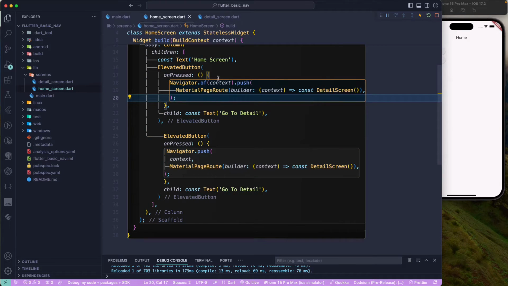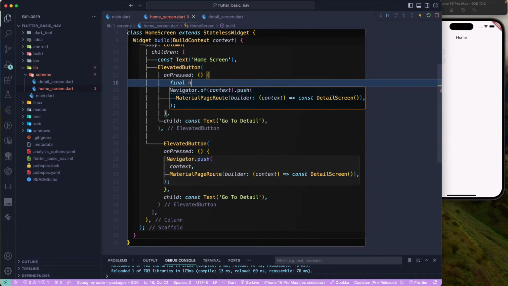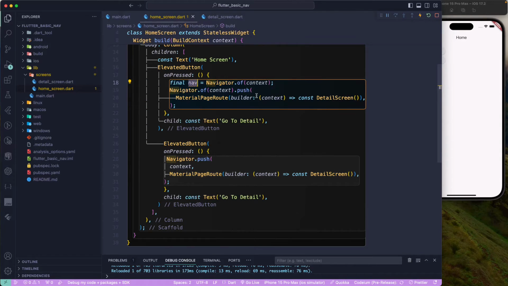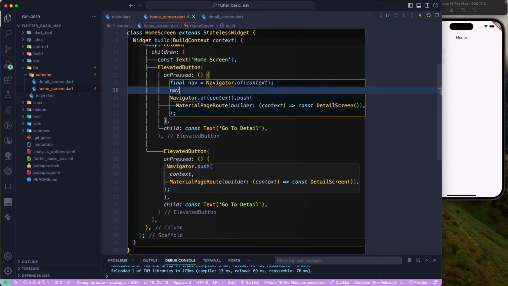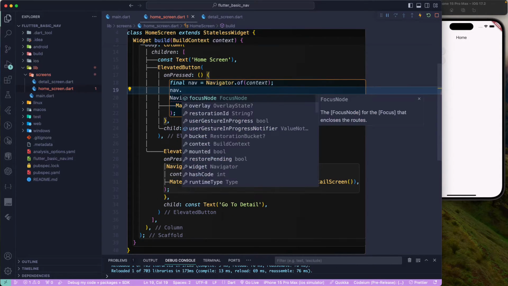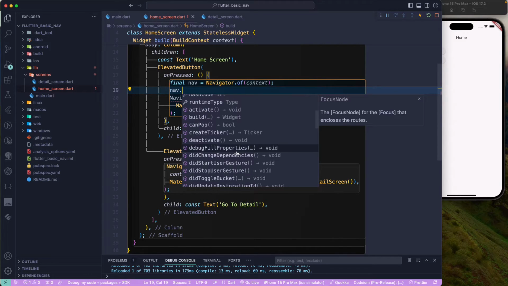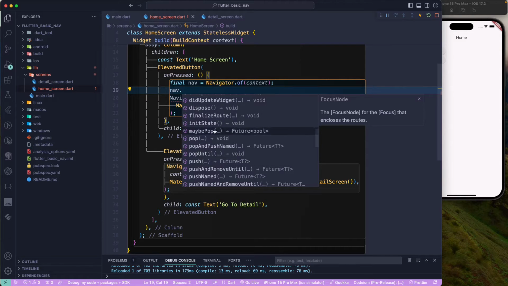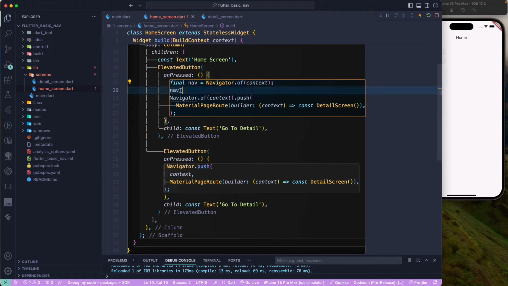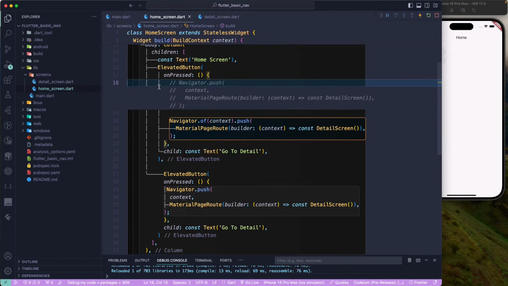perform certain tasks. So in that case, what you can do is, I can just say final nav, and I'll just go and say the navigator dot of context, and using this particular nav, or the navigator instance, I can access a lot of other stuff over here. So I can check whether I can pop, right? So I can check whether I can go back, or I can check a lot of conditions over here, right? So you can see there are a lot of other stuff that you can check using this particular nav instance. So this is quite useful once you are creating the actual application. But for now, you will just see that it does the same job for us.